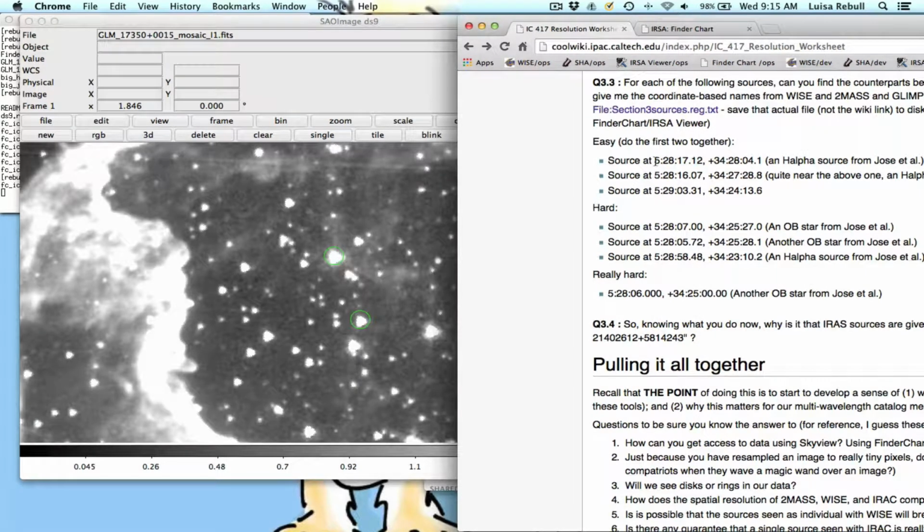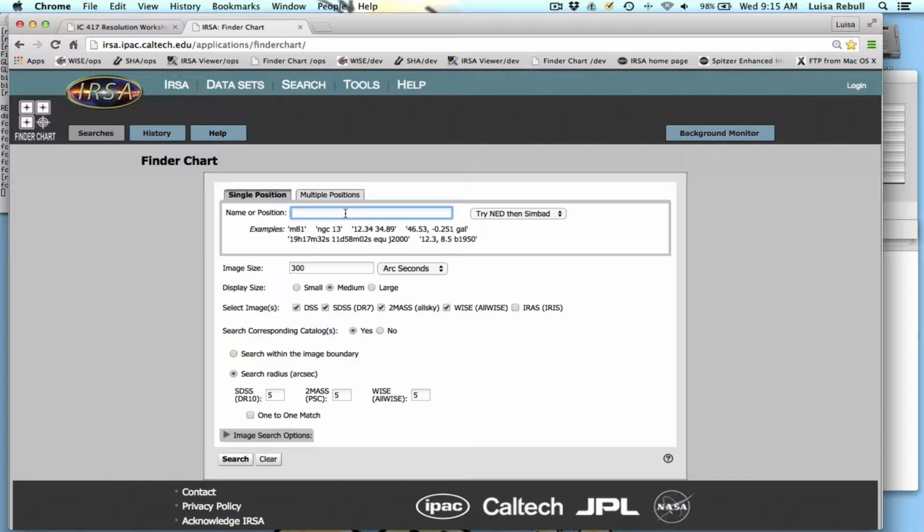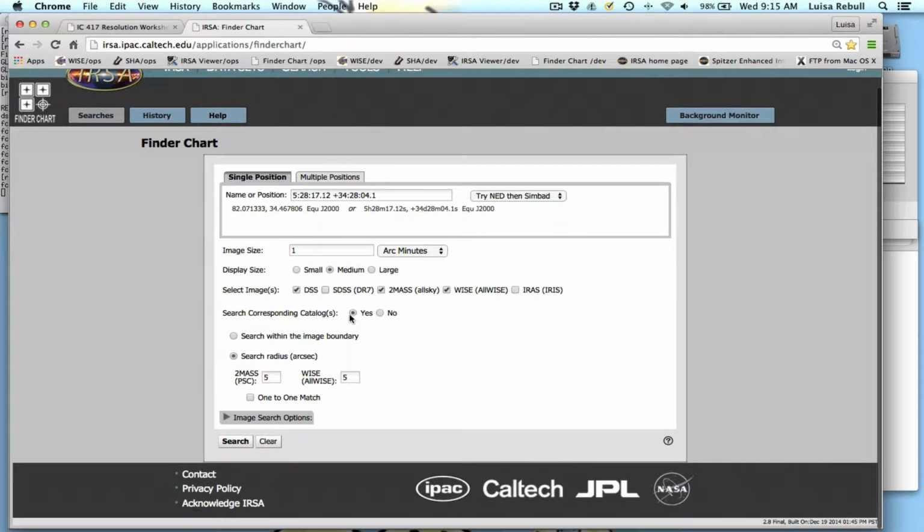All right, but let's go and see if we can get the catalog numbers. And in order to do that, you need to find your chart. So I went and copied that first source position. I'm going to put it in here. It seems like it was okay with the comma, but I'll take that out. We want an image size. Yeah, that's fine. It could be smaller. Let's do an arc minute rather than 5 arc minutes. There's no Sloan data. Do DSS, 2MASS, and WISE. And yes, I do want to search the corresponding catalog.